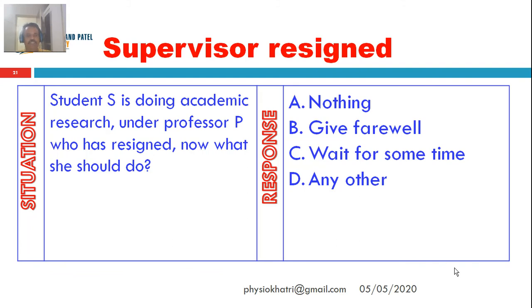So it sometimes becomes the moral responsibility of the supervisor to continue supervising for the next 6 months. But as per the new regulations, the supervisor should be a full-time professor in the university. So once the supervisor has resigned, technically the university should appoint another supervisor, or otherwise at least a caretaker supervisor for you.